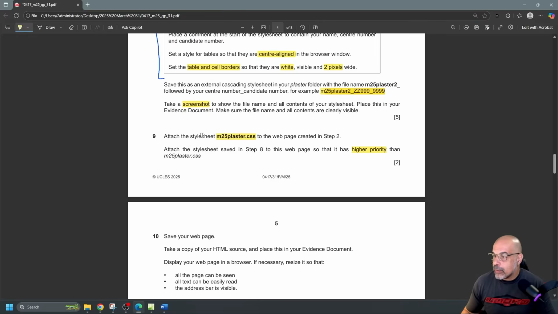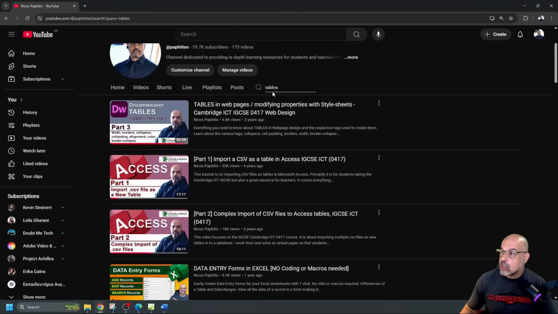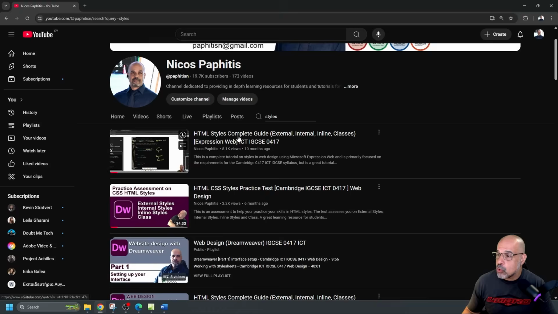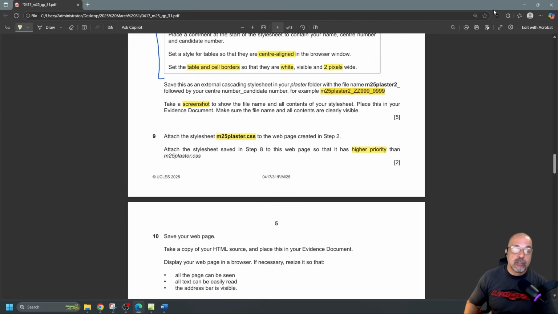We're going to go to number 9, where we're going to attach the style sheets. Now it says we need to attach this style sheet first, the m25plaster.css, and then attach our style sheet, the one that we made, but it should have high priority. Now, once again, very quickly, guys, styles are very important. So from my tutorials here, if you go to styles, you will see I've got a tutorial here on styles. Very important, explains absolutely everything. Watch that tutorial. All right, so it basically explains also about priority and hierarchy of styles.